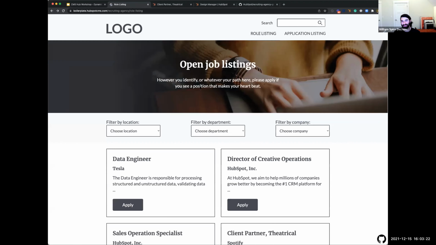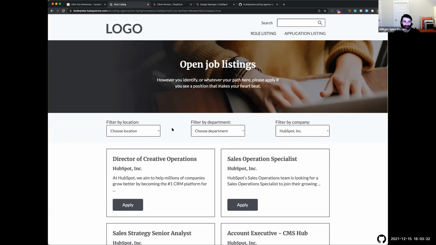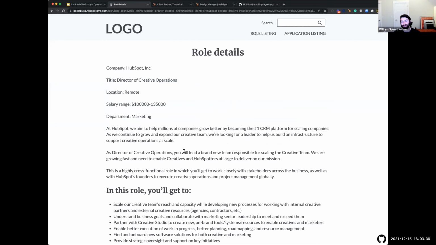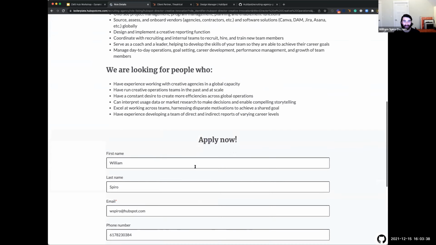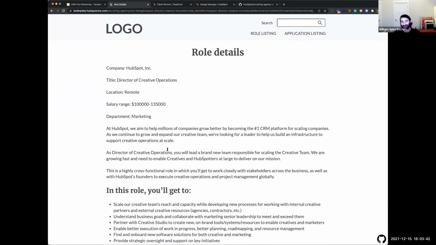So we put together this really simple recruiting agency job website that's basically a listing of roles here. We can see there are some filters. We can filter by company, department, and location. We can also click into individual jobs and see more details about the role, and even let people apply for these roles. And I've already gone ahead and applied for a new job at HubSpot here.